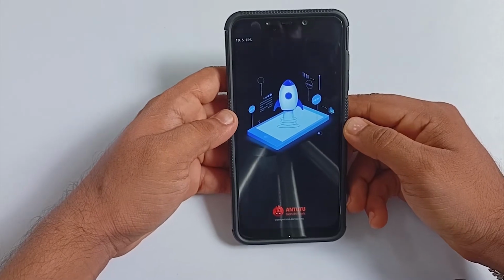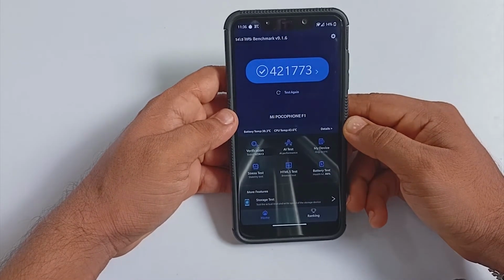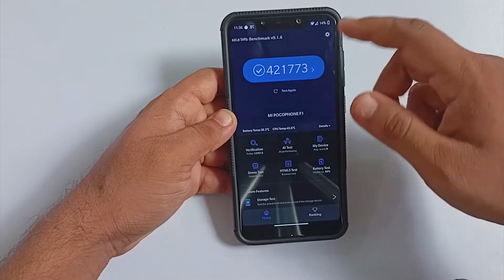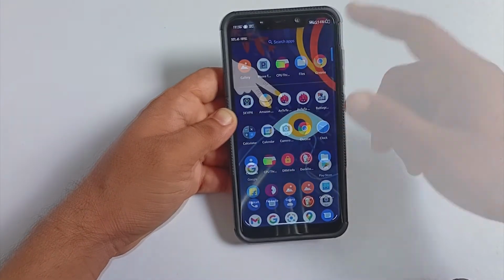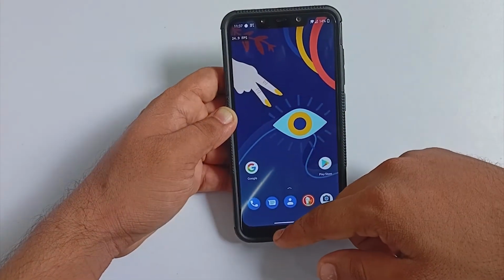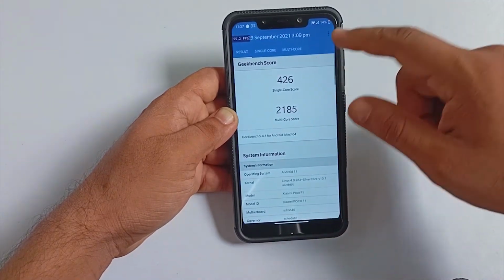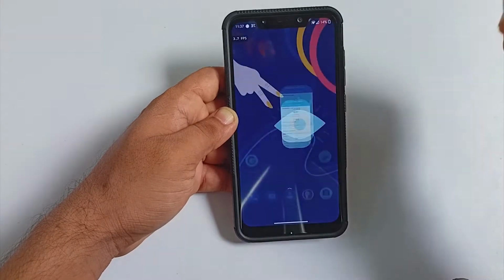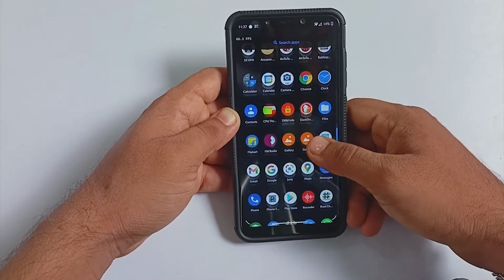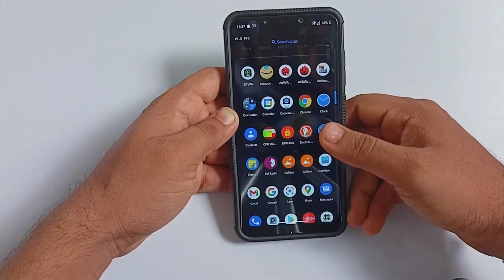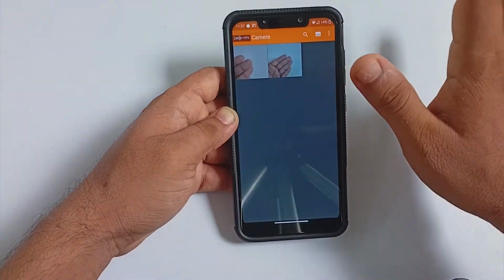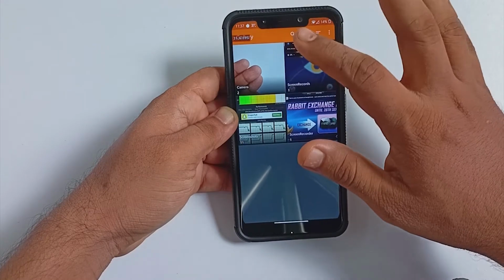So now that being said, when talking about benchmarking, AnTuTu scores 4,21,000 plus. The scores are a bit higher because I am using the AnTuTu Bench 9-point series. When it comes to Geekbench, after setting up gaming thermals, the ROM scores single core 426 and multi-core 2185, which are decent scores for Snapdragon 845. The ROM does also come with a gallery application.